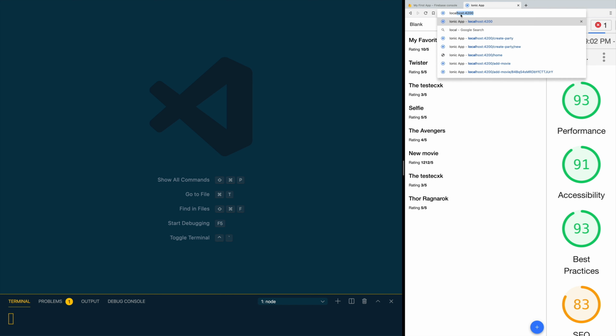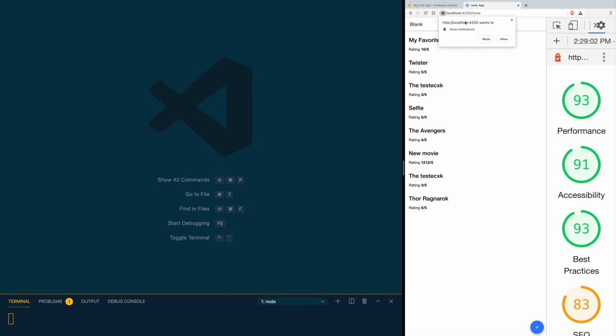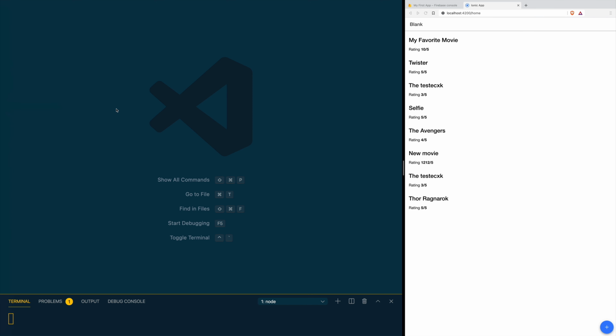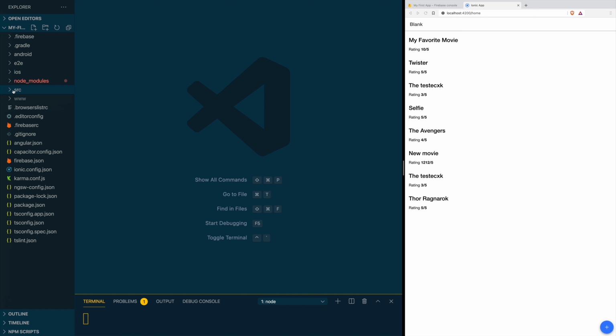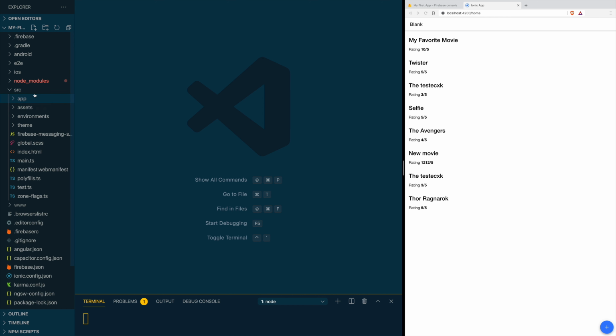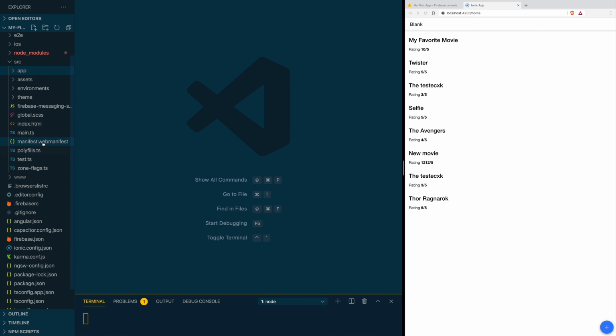For that, I'm serving the application, and I'm going to go back to localhost 4200. There are a few things we need. First, we can go open our File Explorer, and in here in the source folder, we are going to add a new file.